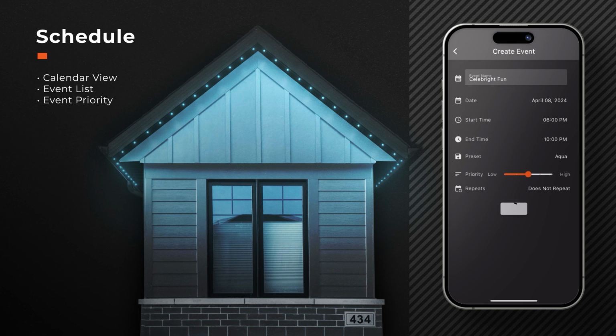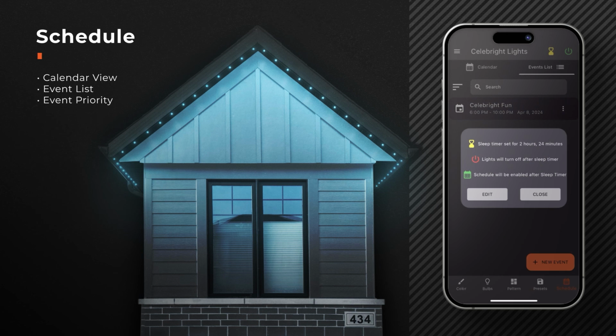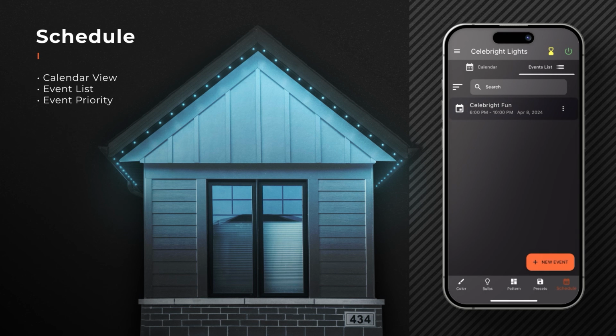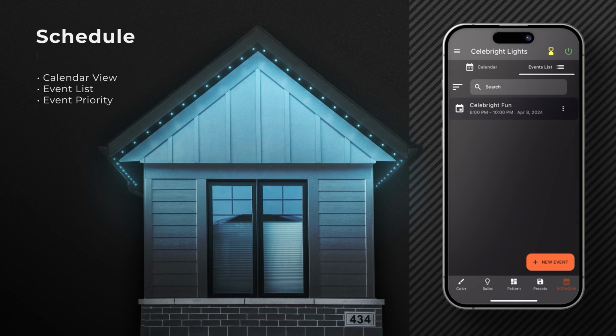Finally, the last two most important buttons, the hotkeys. The first hotkey is the hourglass. This allows you to edit your daily schedule. The second one is the power button. Once tapped, resume your schedule, turn off lights, or disable the scheduled sleep mode effortlessly.